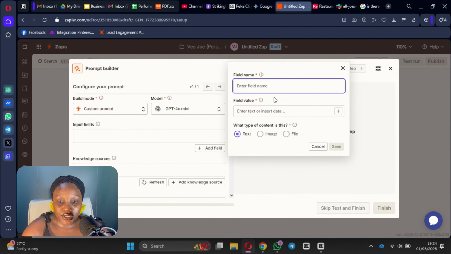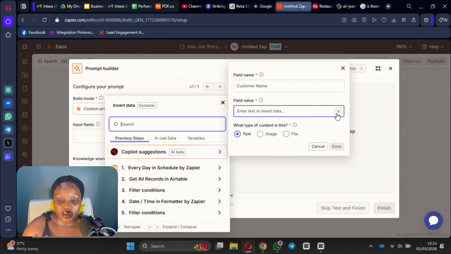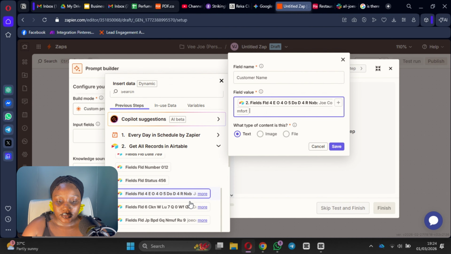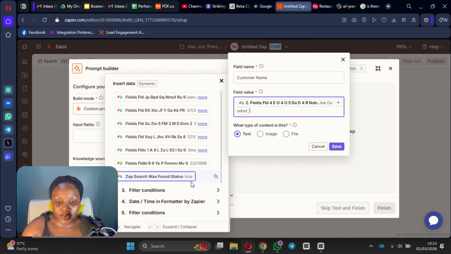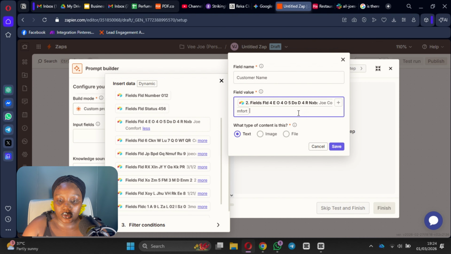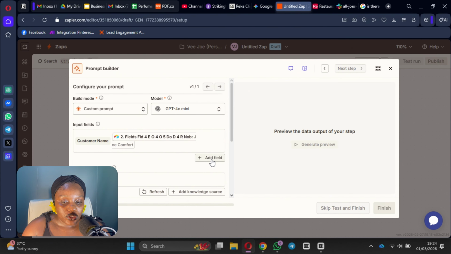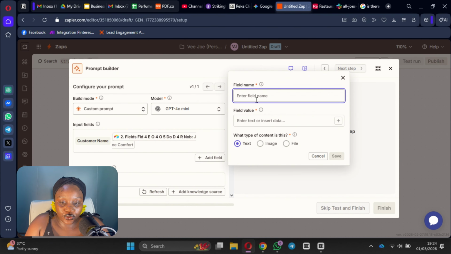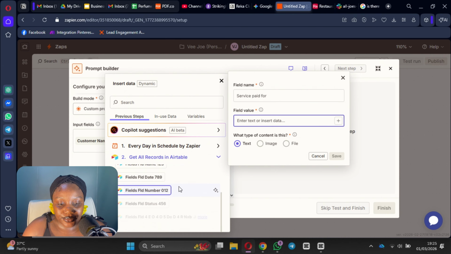And then my input field is going to be the customer name. And then I'm going to look for the person's name from here. Okay, that's actually the person's name. So yeah, we save this. So our next field rather is going to be service paid for. I don't think I really need that, but let's just say I need that. Although I don't think I need that.